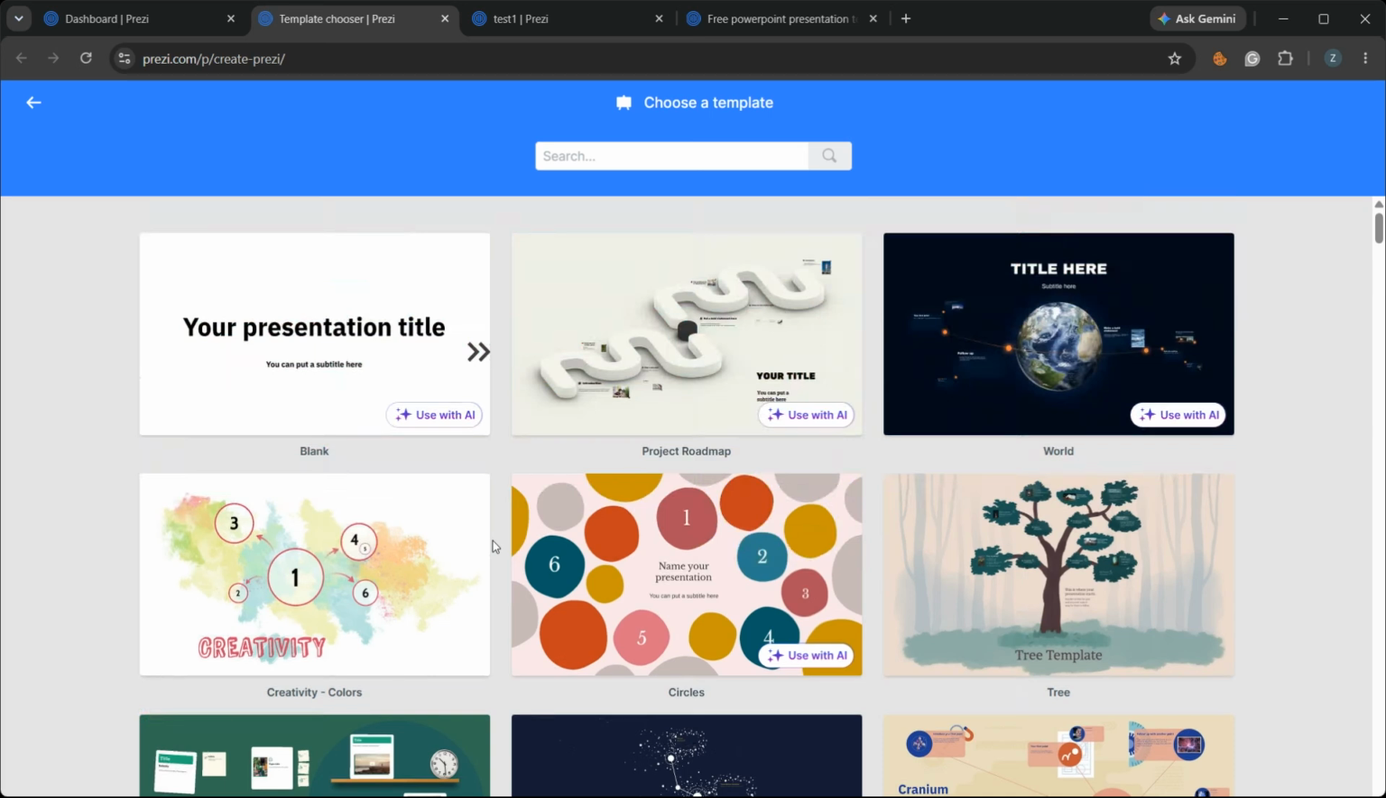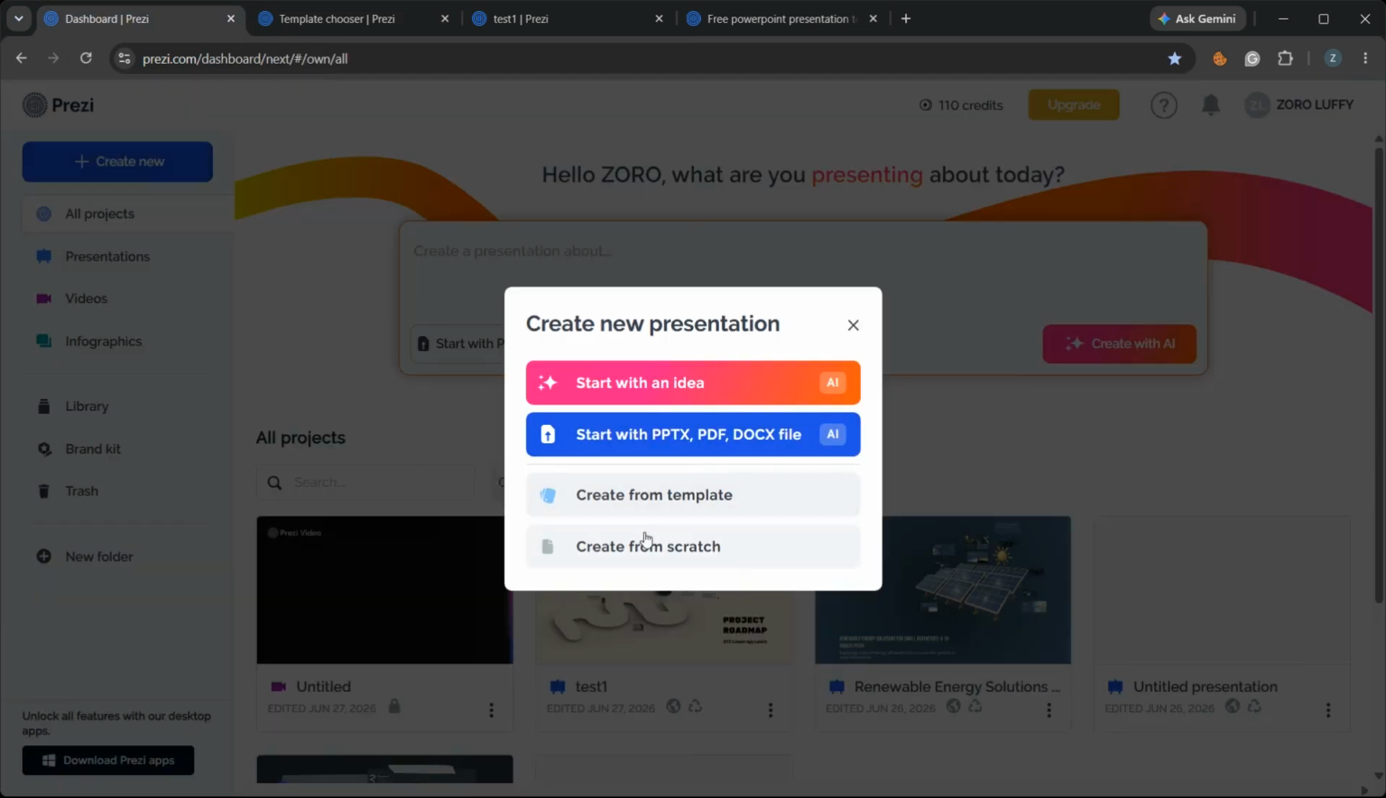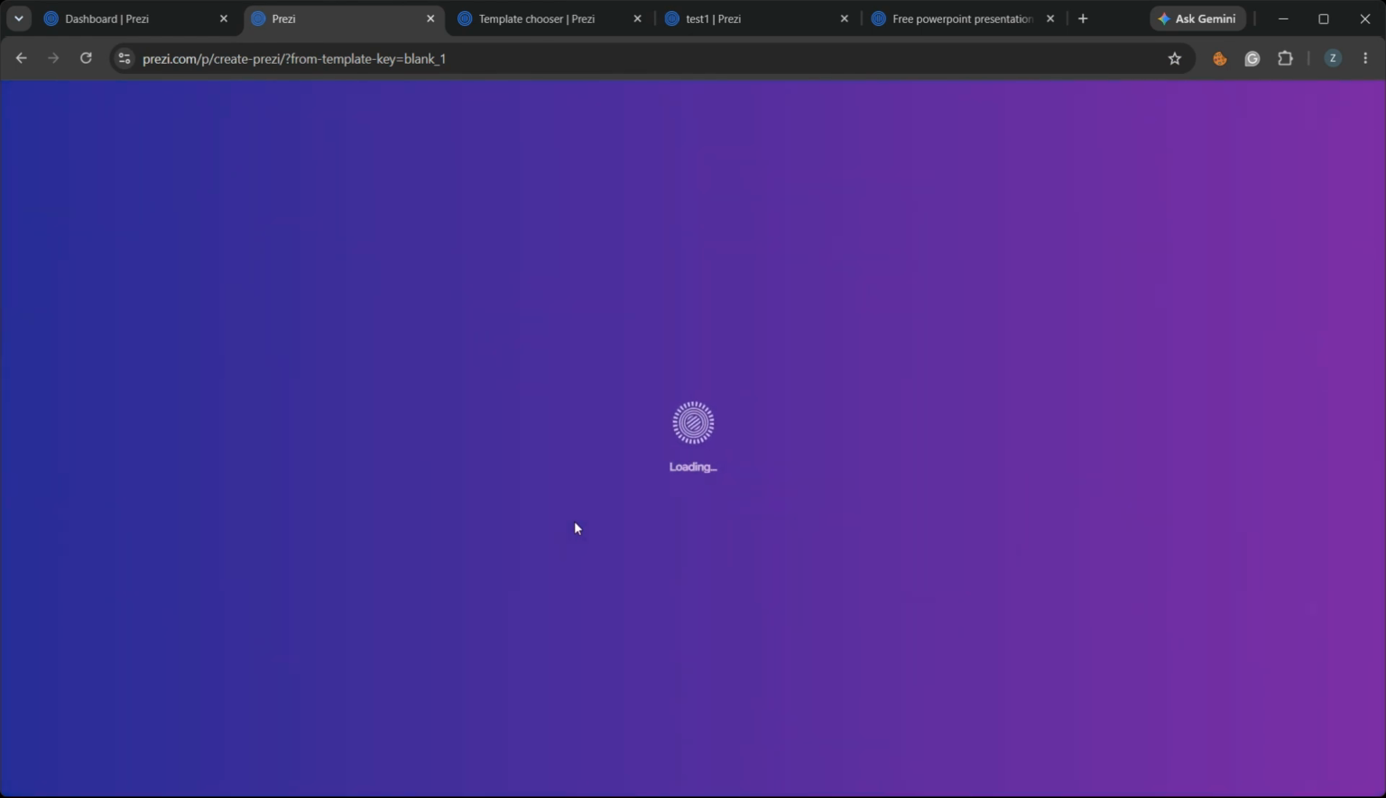And if you prefer full creative control, you can start from scratch by choosing a blank white template. This gives you complete freedom to build your own presentation path, arrange your elements manually, and design every part exactly the way you want. Now let's talk about one of the most important parts of Prezi, the zoom structure.